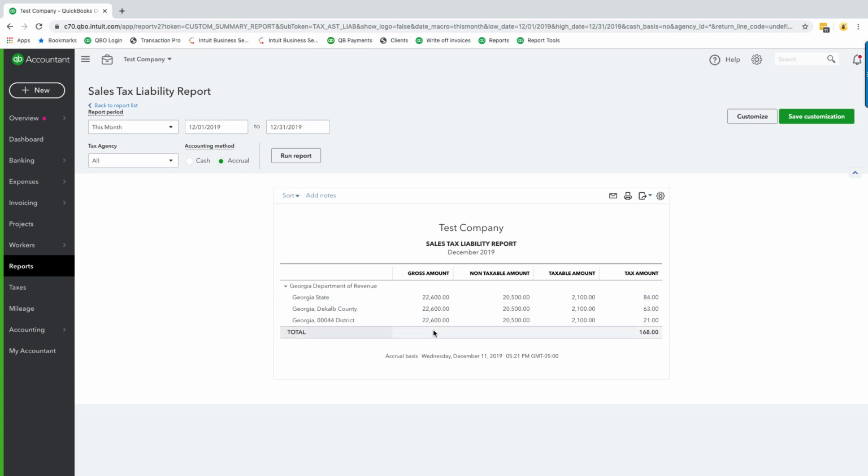Don't add all of this stuff up, because our gross amount total is 22,000. Okay? Our non-taxable amount total is 20,500. Okay? And our total taxable amount is 2,100. But you saw how that rate is split up into three different things. That's how we're getting to that tax amount, right? So that's how that report is working for you.